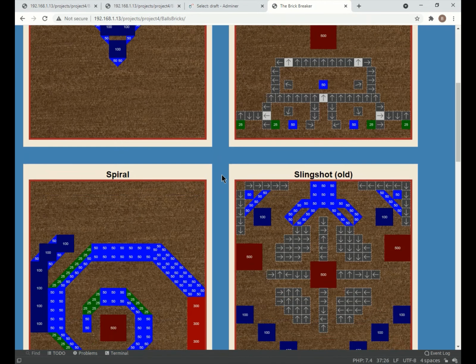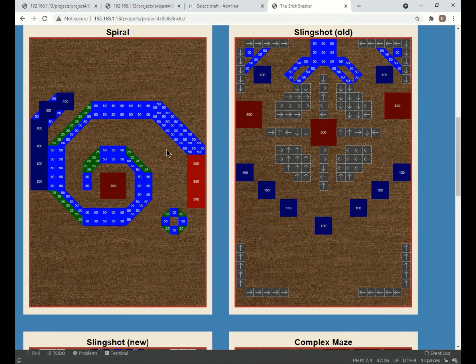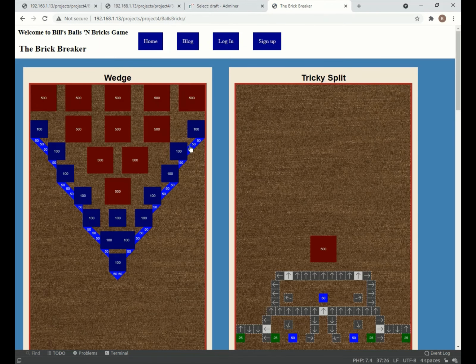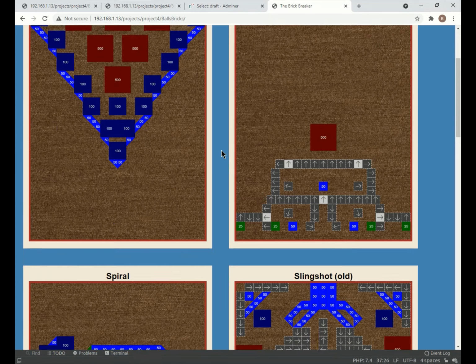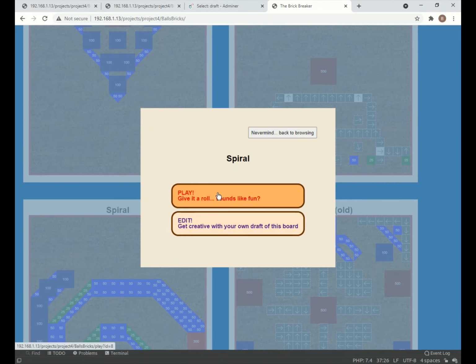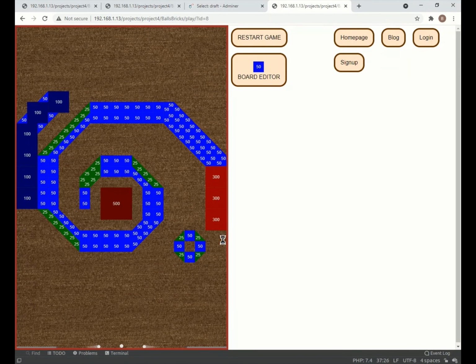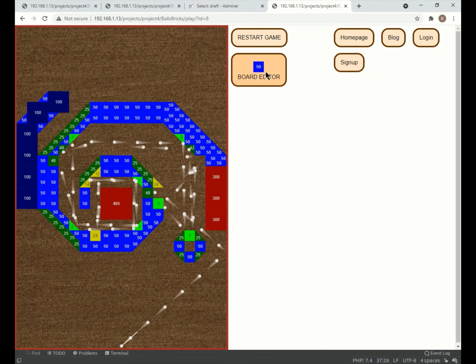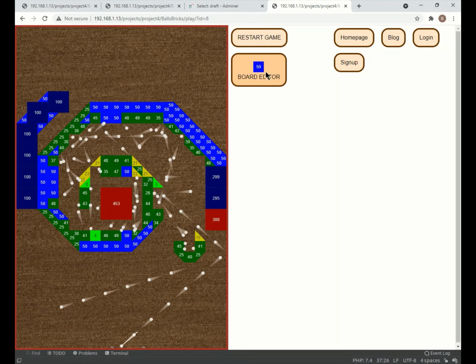You don't have to be a logged in user to play. You do have to be one to edit. If I click edit, it just redirects me to the login form. But the play I can still do as a non-logged in user. So yeah, that's kind of my wild experimentation with PHP and JavaScript.